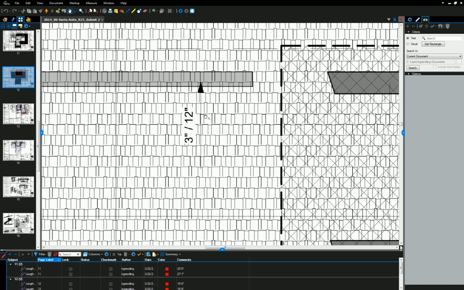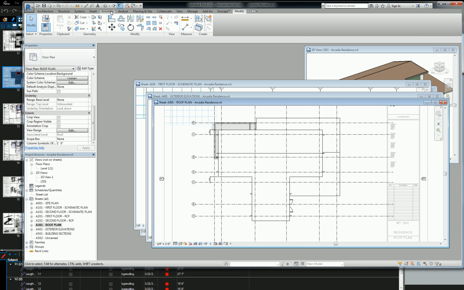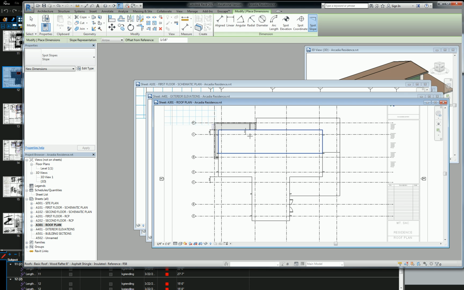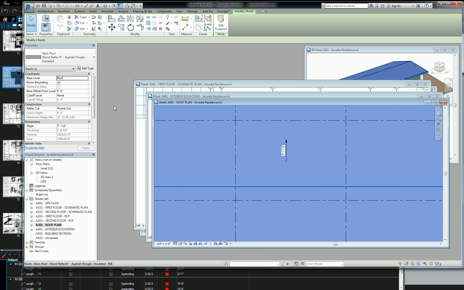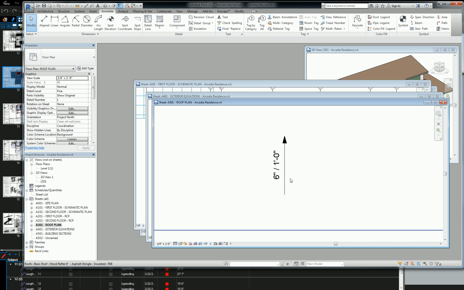So this little slope icon is actually an arrow. You can't really see the line very well. It's a slope symbol, a smart little feature that you can use under the Annotate tab. You go to Spot Slope, and there you go. It drops it in right there. If I grab this and change the slope to, say, 6 to 12, that will jump to 6 to 12 as well.